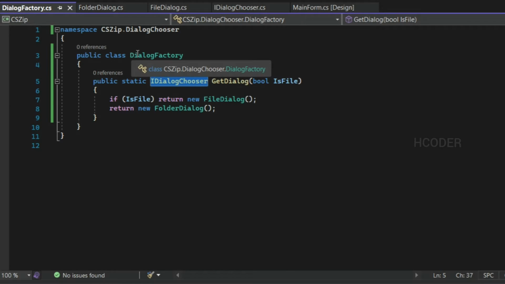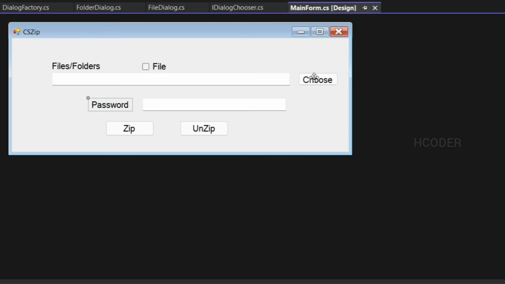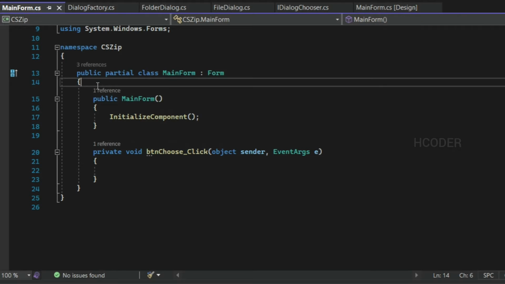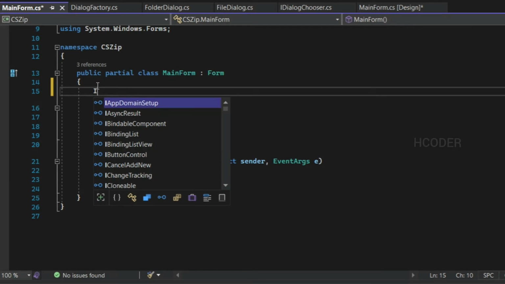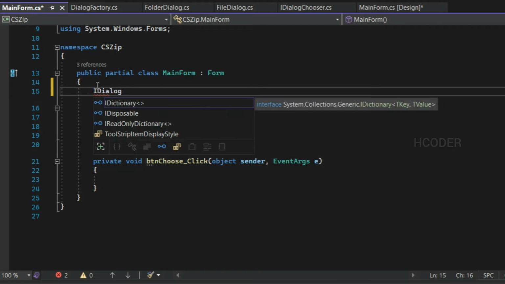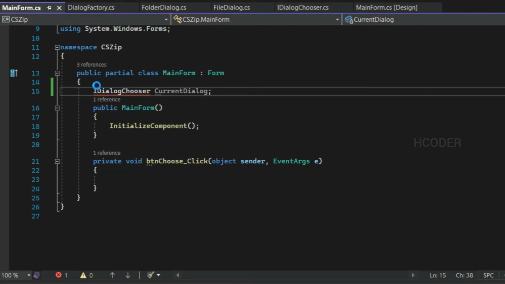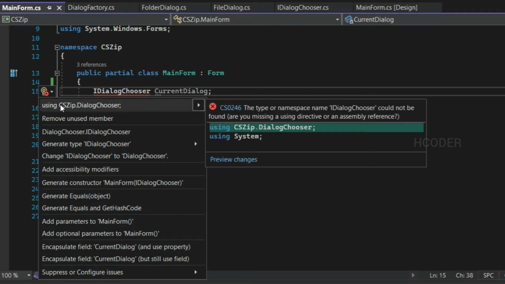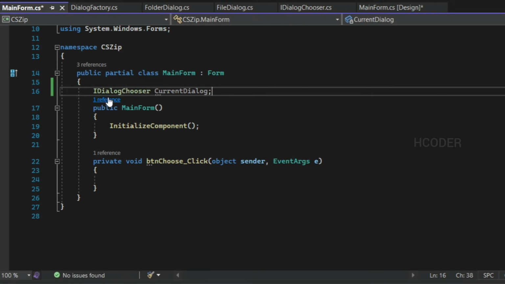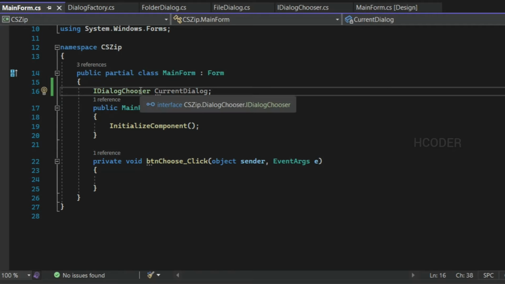So let's go ahead and add code behind for the UI. So let me add a event handler for this choose button. First I'm going to have iDialog chooser. So this particular reference takes care of what is currently being chosen, whether it's multiple files or a folder, and we could use it in zip and unzip event handlers as well.